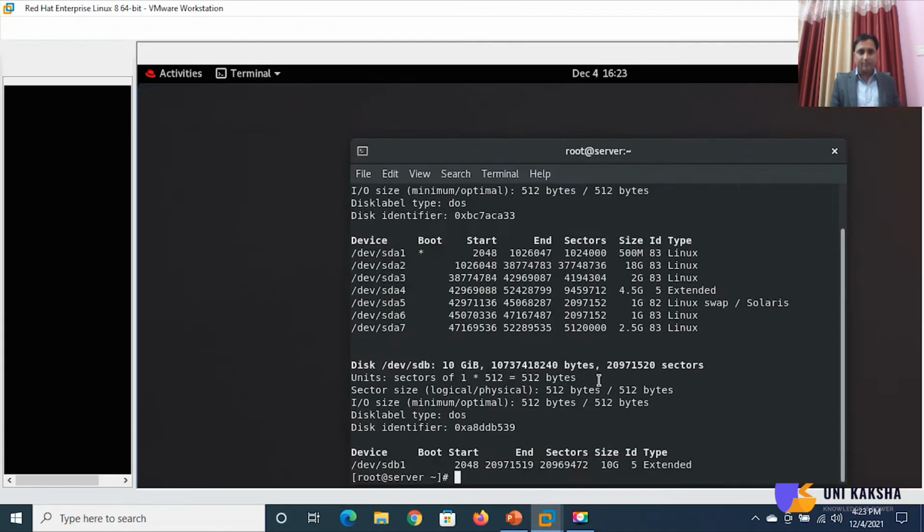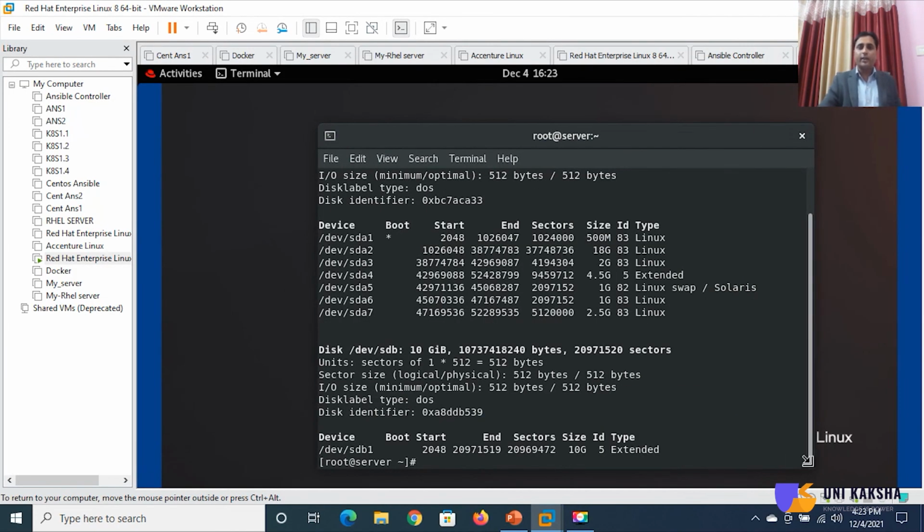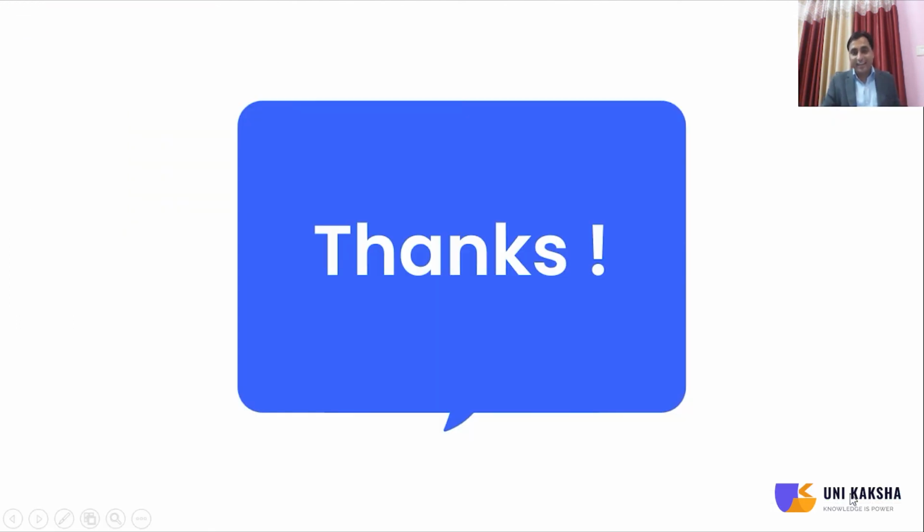So like this, my dear friends, you can create the partition, assign the file system, mount your partition, and delete the partition. So this is the way. Basically, we work like that in the production environment. So this is the idea behind this.